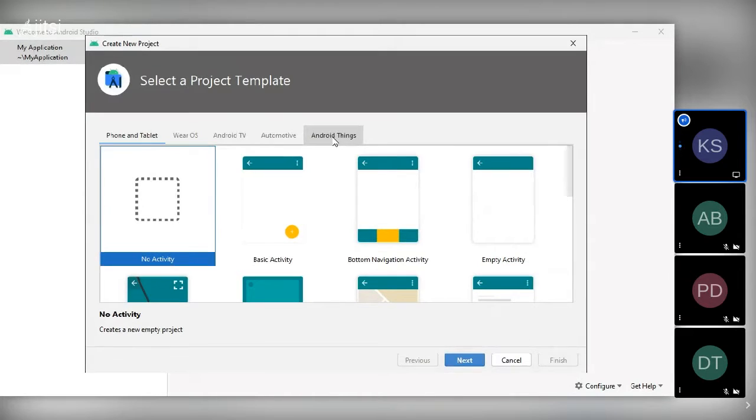Right now, the project is no longer supported. It has already started shutting down as of 5th of January 2021. So this will most likely go away in the next few updates. So we'll not be focusing on this. But yes, by far the most common form of projects are phone and tablet apps.